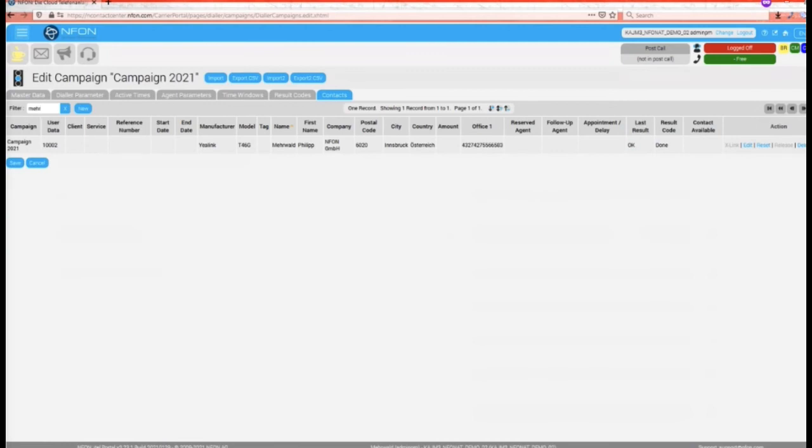So the result code is set to OK. So it is done. The code I said was done, and the entry is locked. So at the moment, it is blocked for everybody else. Of course, I finished the call, so there is not any reason it needs to call them again. Of course, as a supervisor in this case, I could always unlock this specific entry. I could take a look at it, I could edit it and so on, or just delete it or export it or whatever we want to do with this specific entry. But as I said, it's done, so nobody else is going to call this person anymore.